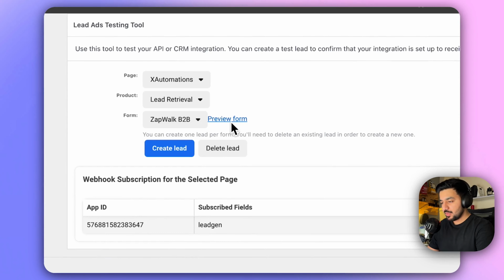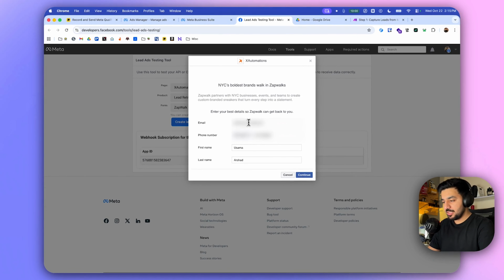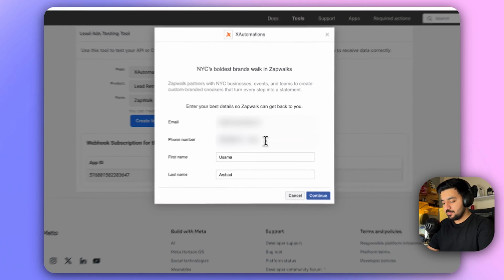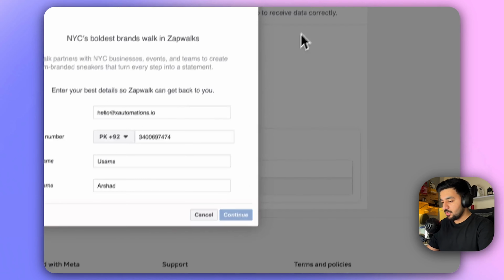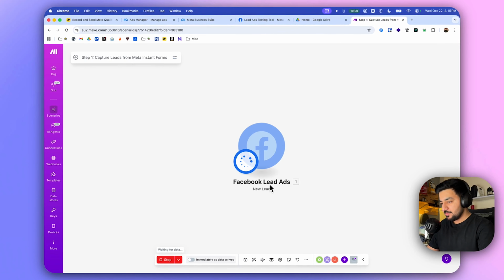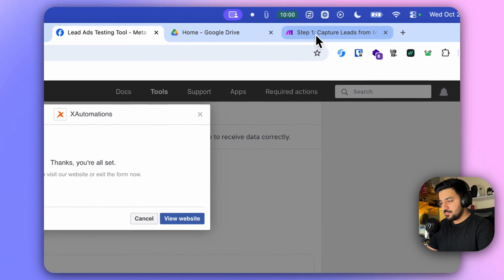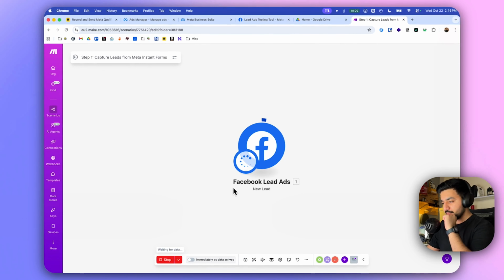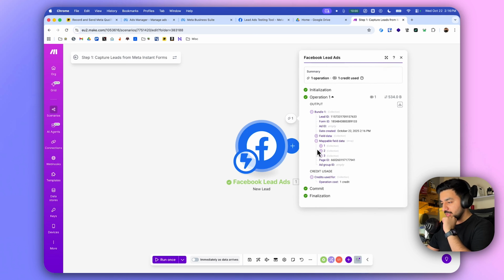go to the tool, select the page, click on preview form and enter some dummy details so it can be forwarded to Meta. Click on continue and we should get the form details over here. Oh, sorry, click on submit. Okay, so we got some data in our Facebook Lead Ads module.